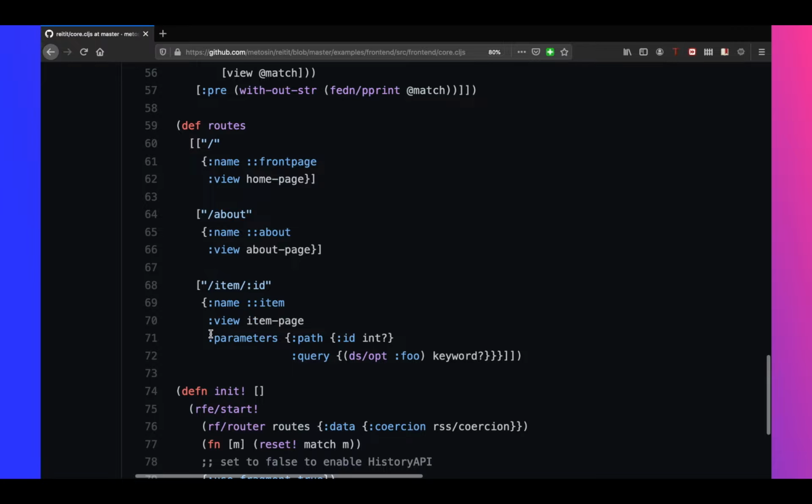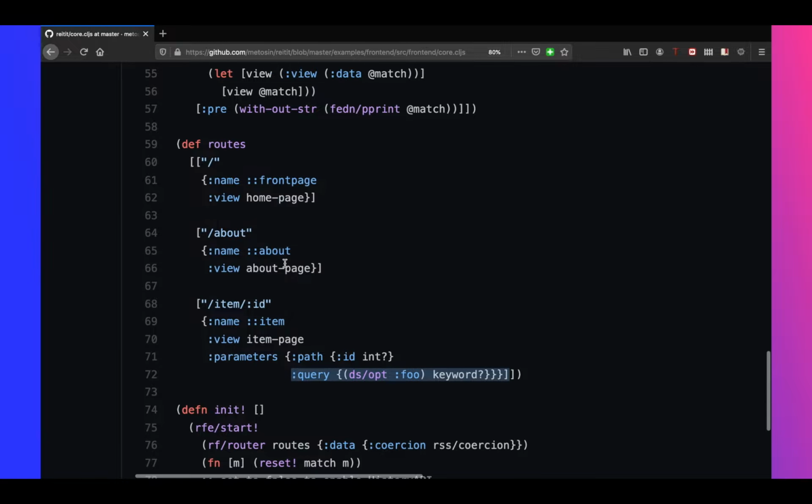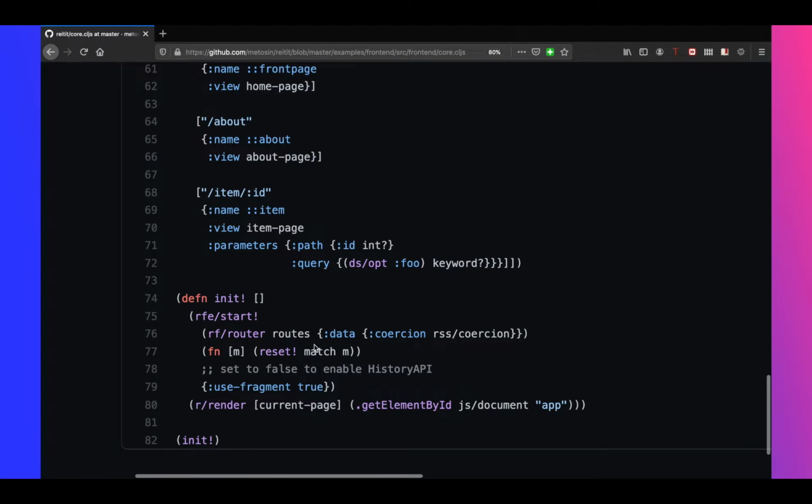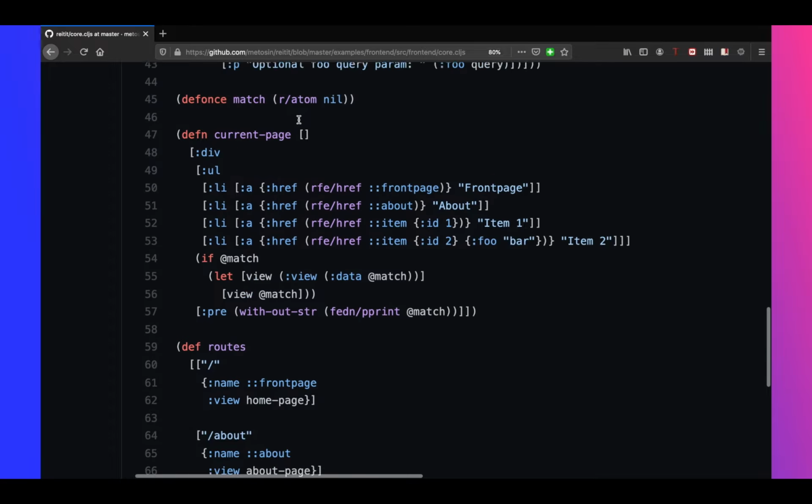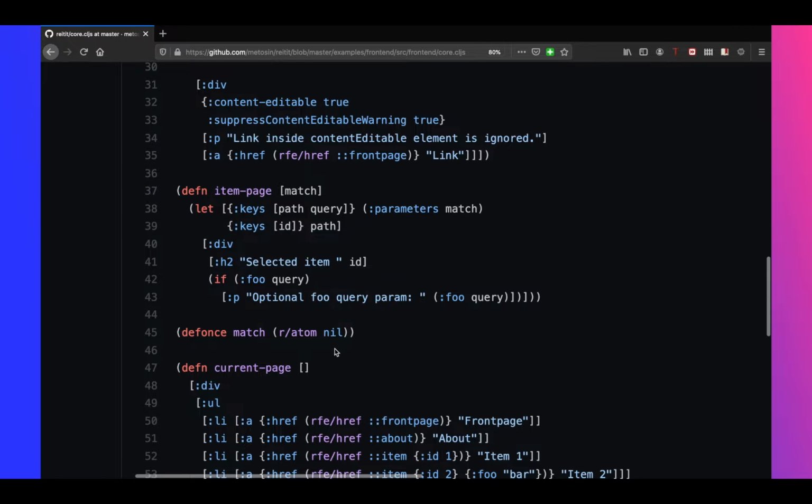And here, this is how you do nested routing in reitit. And it also supports coercion, right? So you can specify that the path has an ID and it should be an int, or it can have a query parameter and it's optional, and it's a keyword. And we also have to declare a route state, so that every time the user changes the URL, this routing state gets updated, and which then changes the view.